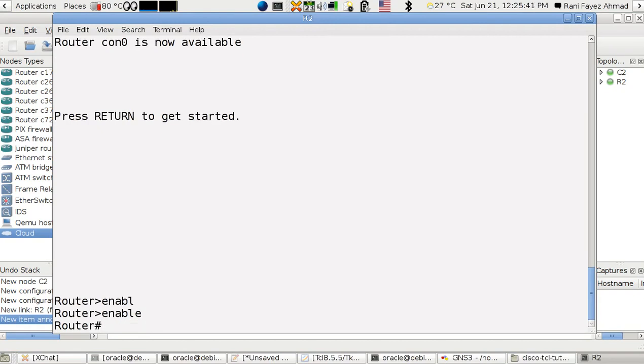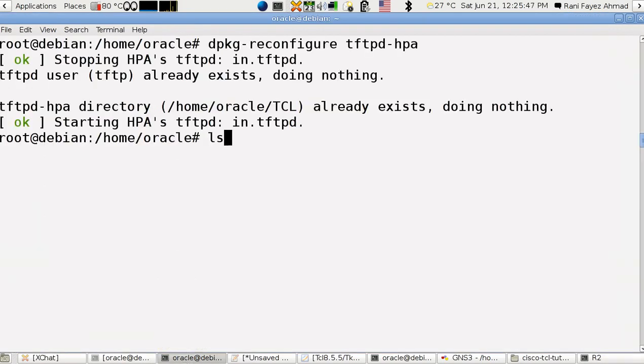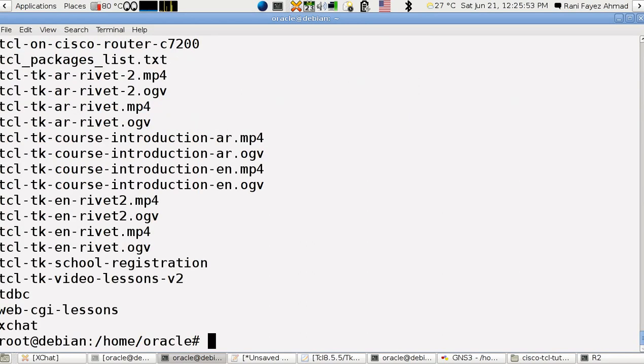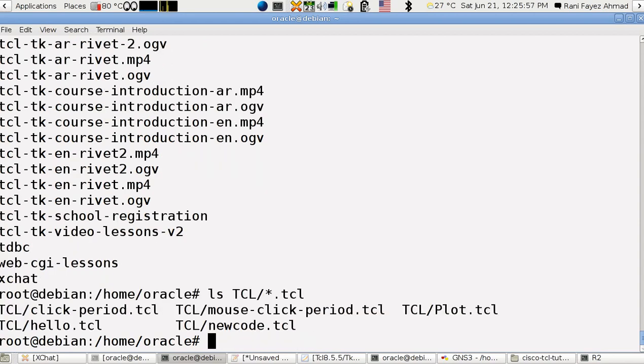Now there's a very important thing that I want to do. Okay, now let's first on the Linux see what do I have on my TCL folder. I have so many things. Okay, let's find something like star.tcl, something that I have. Okay, I have the hello.tcl. Cool. Now see this one.